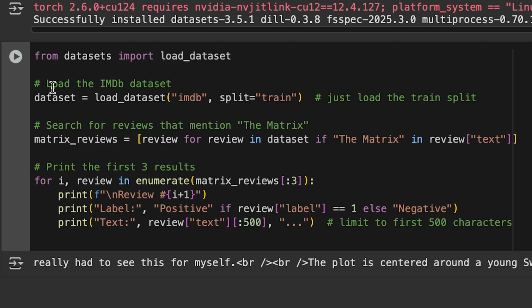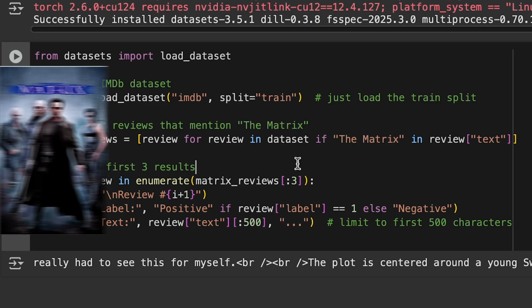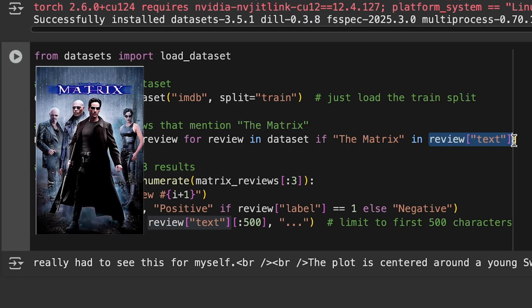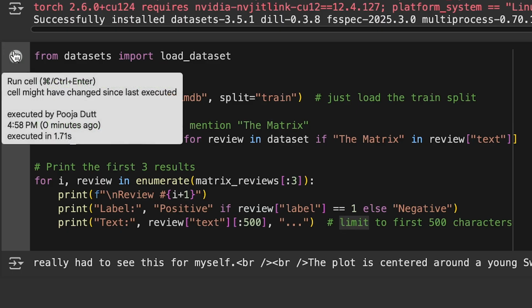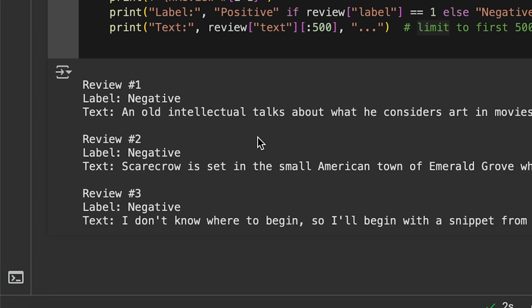So here again, we're loading in the dataset, but this time we're looking for any reference to The Matrix in our text. And then we're gonna print out reviews, the top three reviews to be exact, and we're gonna also label them as positive or negative. A label is marked as one if it's positive or zero if it's negative. So here you can see we have three reviews and all three of them are actually negative.